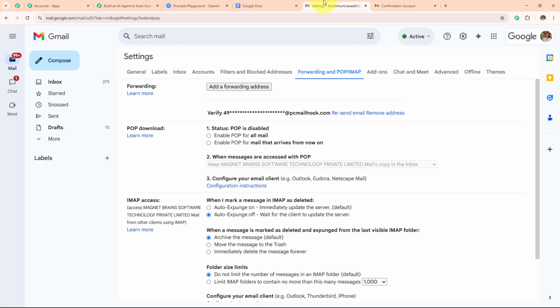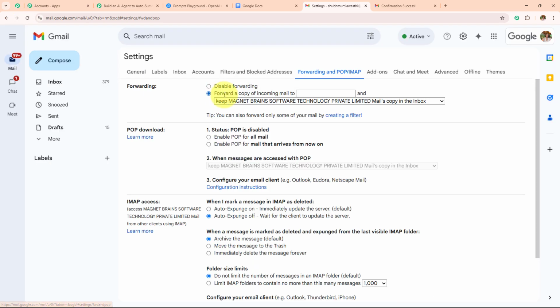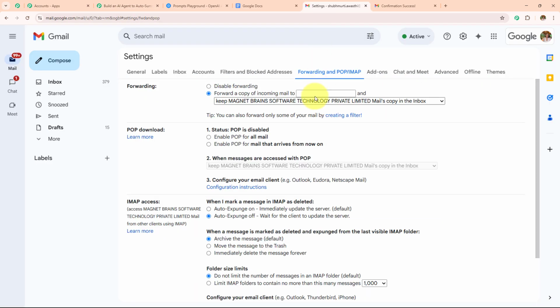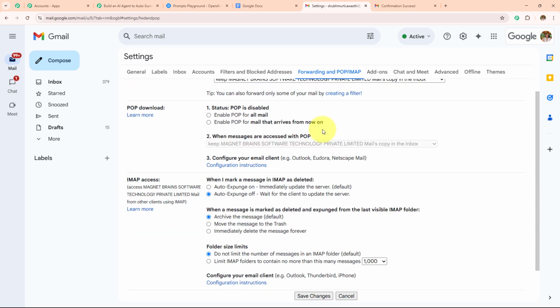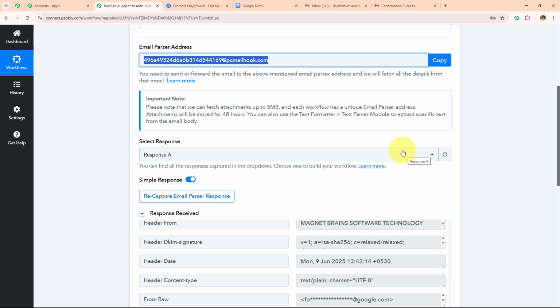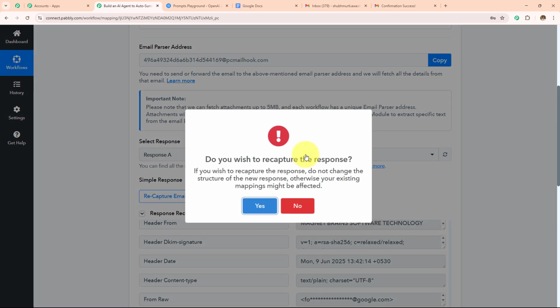If I go back towards my Gmail, I'm going to refresh this settings now. And here, forward a copy of incoming mail to. I have to copy this again. I'm going to paste it over here, and then I'm simply going to scroll and then click on the save changes. Please do not forget to click on save changes, otherwise the mails will not be able to forward.